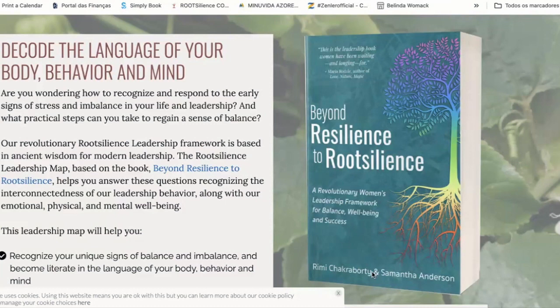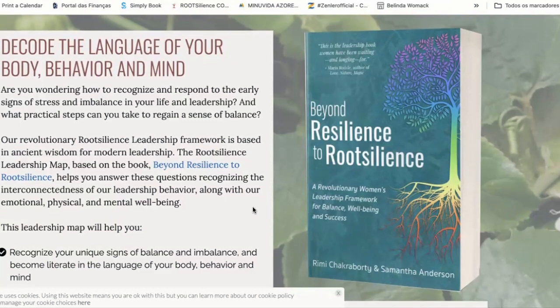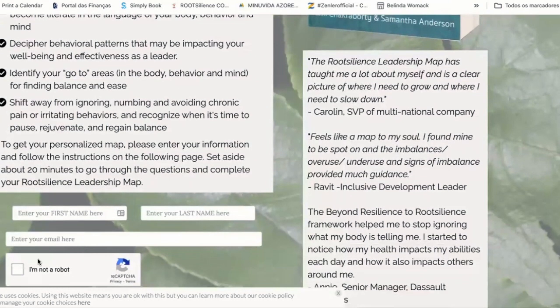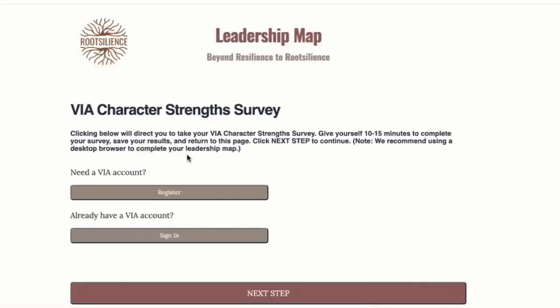So the first step to the map is simply input your first name, last name, and email, and go through the reCAPTCHA. And that is going to take you to this page. Now, it's important to note that the Rootsilience leadership map is currently optimized for desktop use. So if you are using your mobile, I suggest you mark the page and come back when you can get on your computer. The first step is to take your VIA character strength survey.